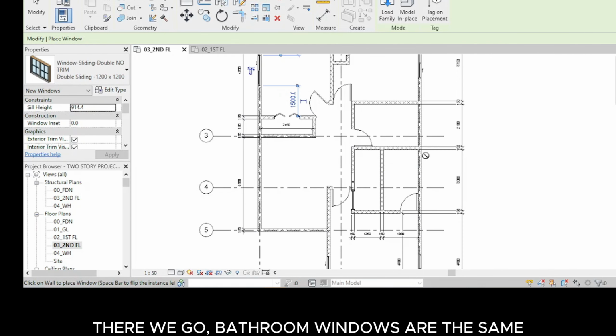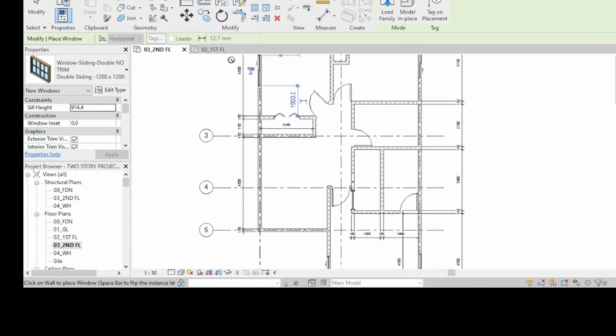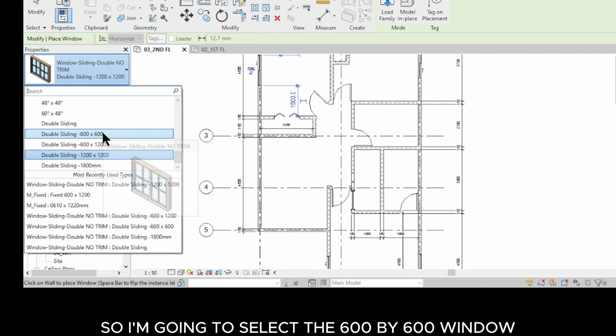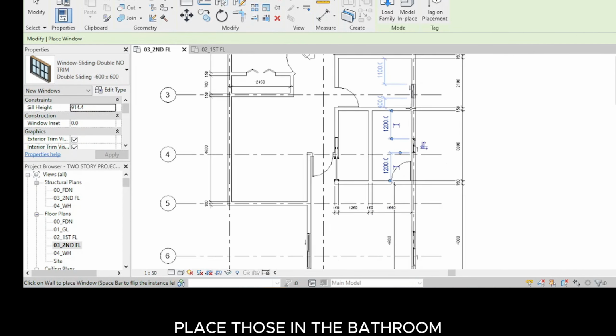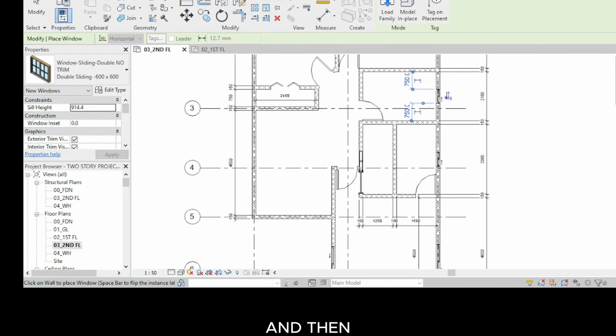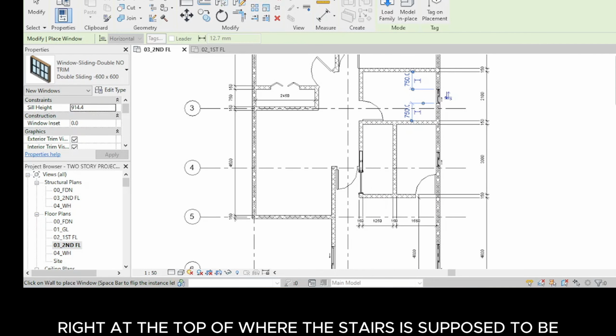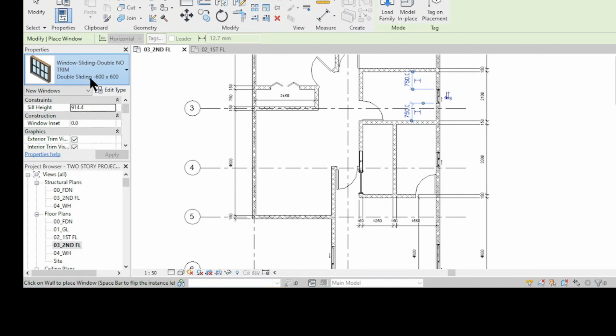There we go. Bathroom windows are the same window 4s as for downstairs. So I'm going to select the 600 by 600 window, place those in the bathroom, and then right at the top of where the stairs is supposed to be is window 5, which is a fixed window that is 1500 millimeters wide by 1500 high.